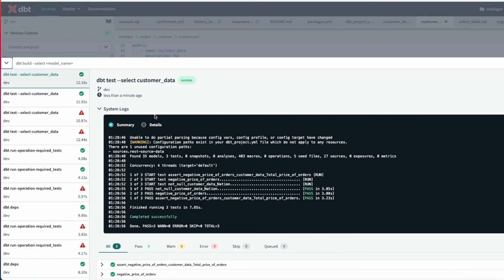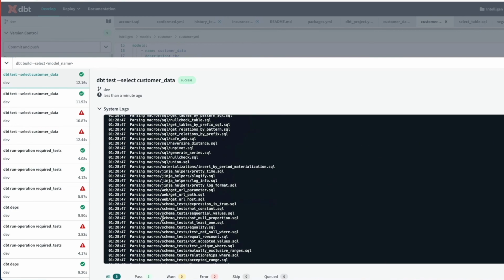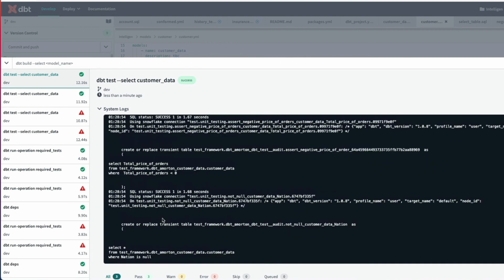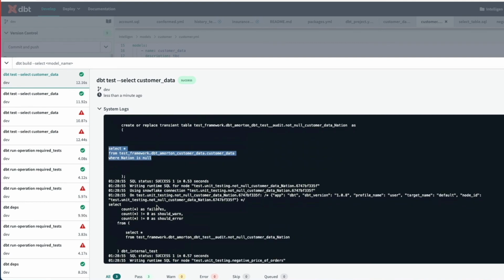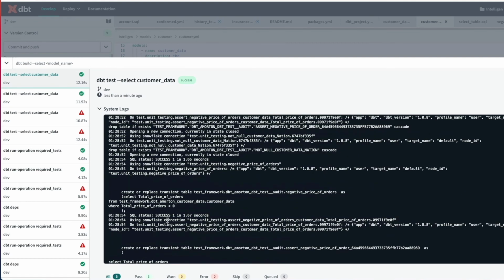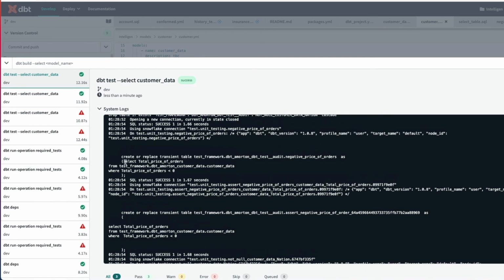If we look into the details here of our logs, we can see then there's our assert negative price of order test, where we've got our select column name and our model name, and our column name again, looking for anything that's negative. We've got our not null test, and a little bit further up we have our original selective test right here.